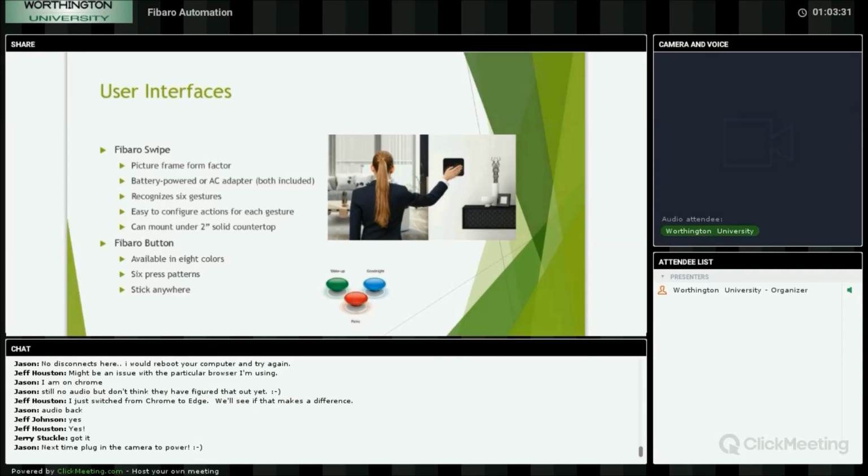User interfaces, we pretty much already went through the swipe and the button, but here's just some of the specs on it so you've got them. The really cool thing with the swipe is that picture frame form factor. It comes with both an AC adapter and 4 AA batteries. You can power it either way. One thing to watch out for, they'd like to point out, if you use the batteries, you've got to put your hand in front of it once to wake it up and then make your gesture. When it's on plugged-in power, it just runs, it's always ready for your input.